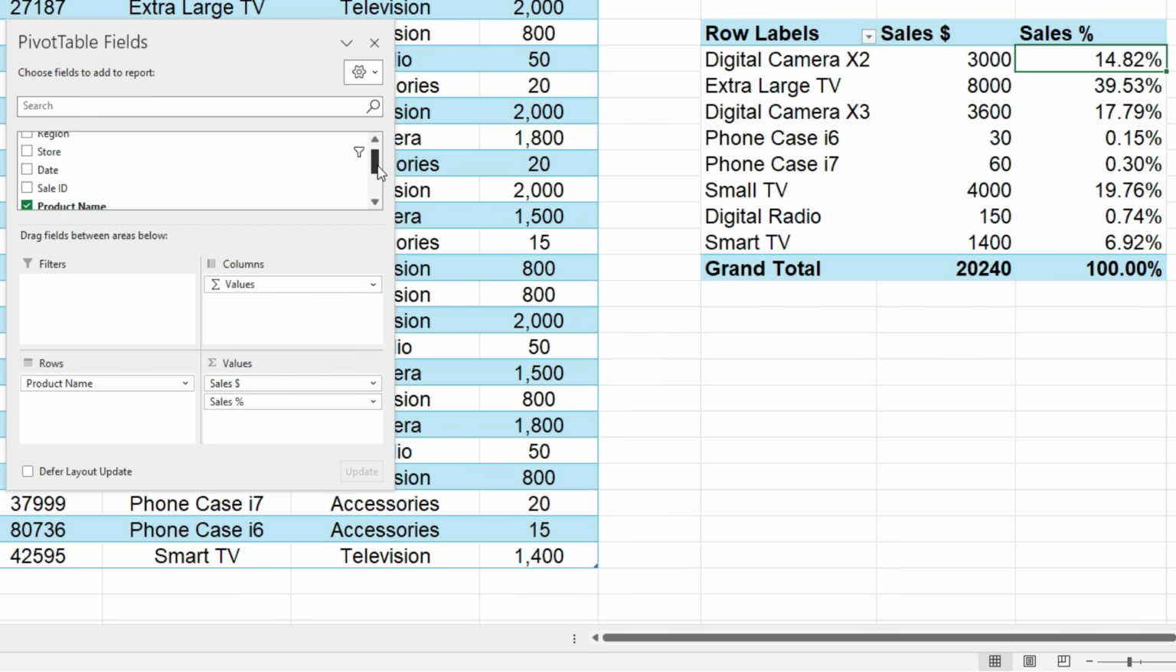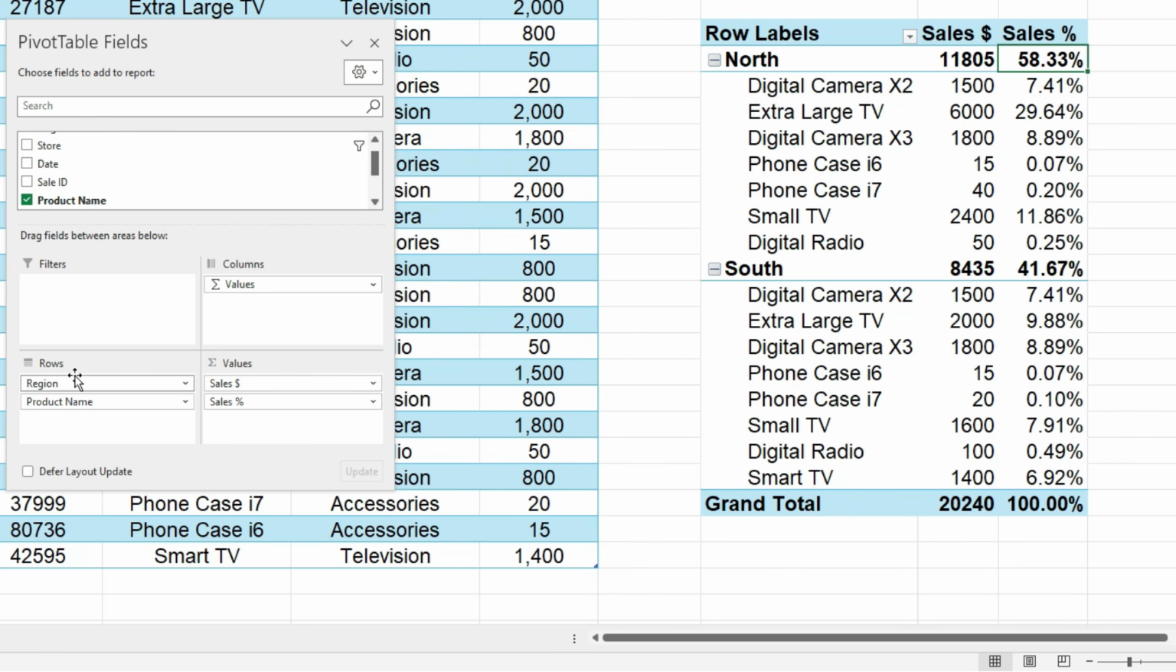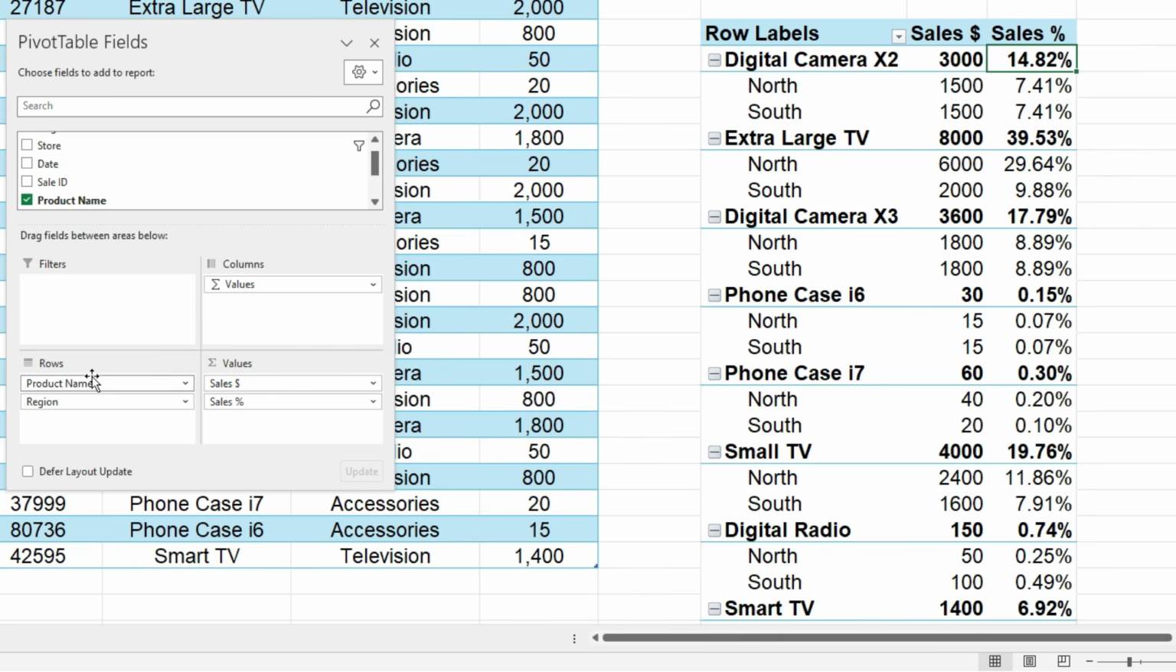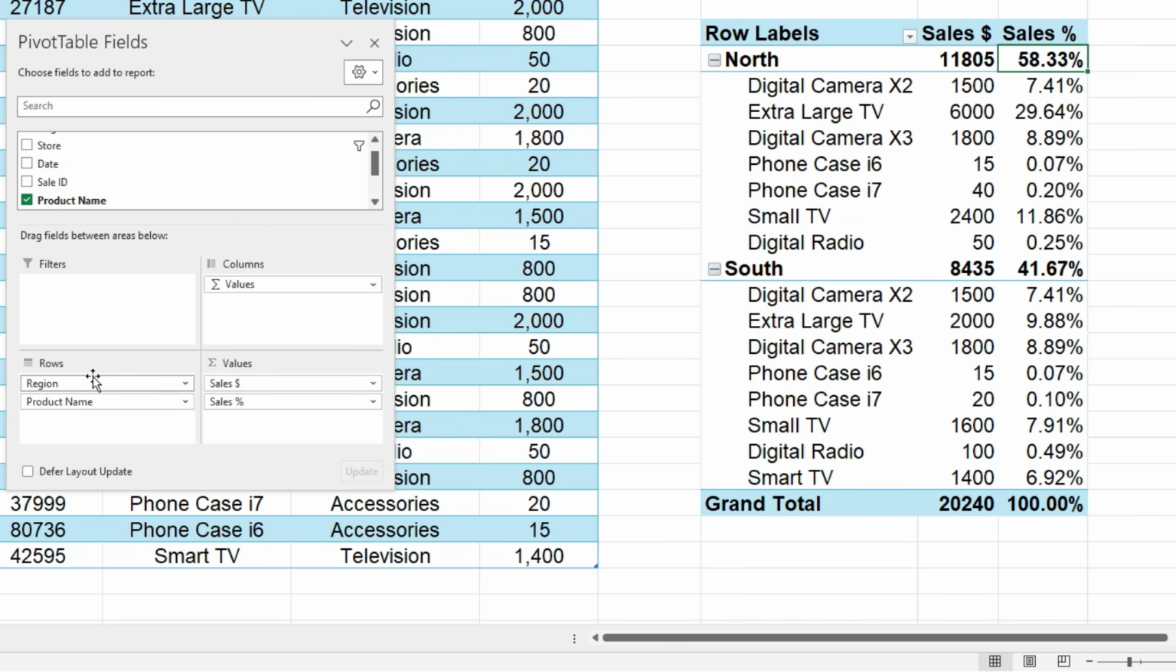Okay, next, let's have a look and see how you can get multiple layers of categories. So if I drag region down into rows, now you can see that the categories by row has been divided up into the north and south regions, and then as a second level by product name. Now, if you wanted that the other way around, you would simply grab product name over here, drag it to the top, and you would put that above region. Okay, so I'll just put that back because it makes more sense for region to be on top.